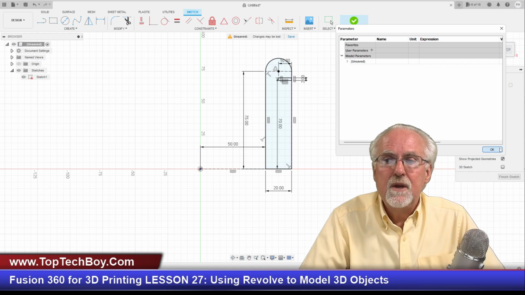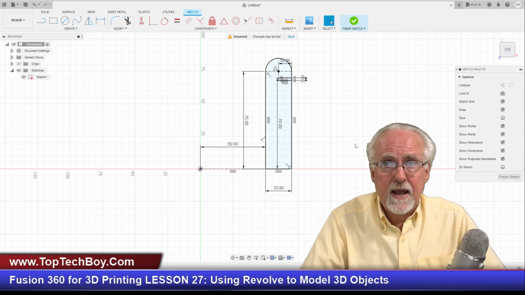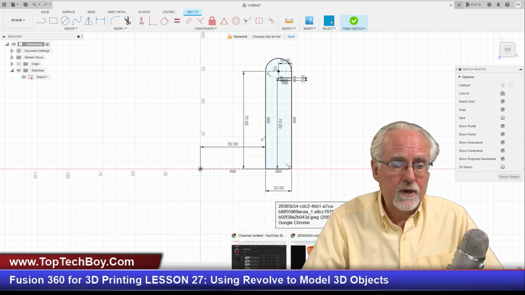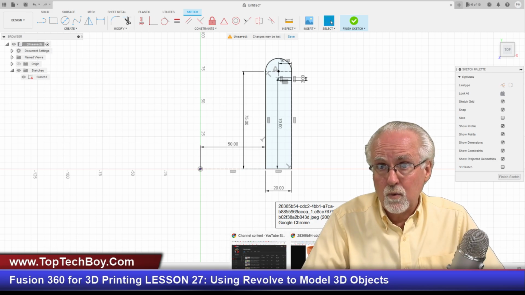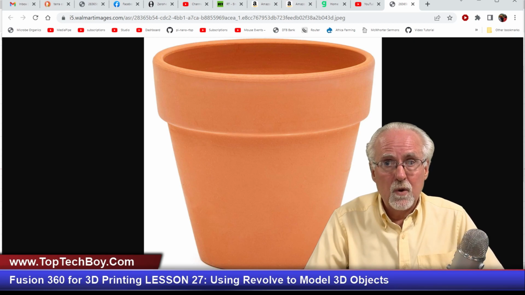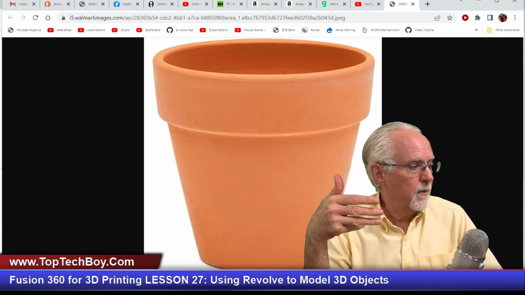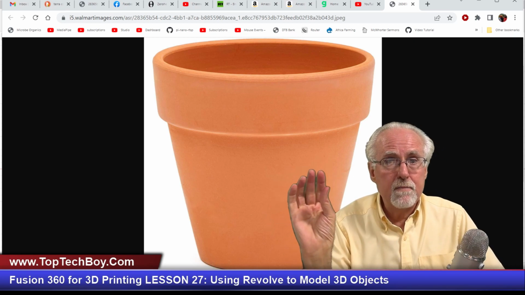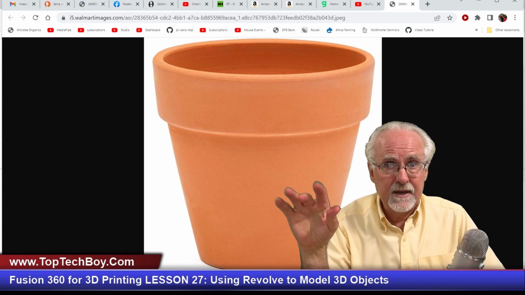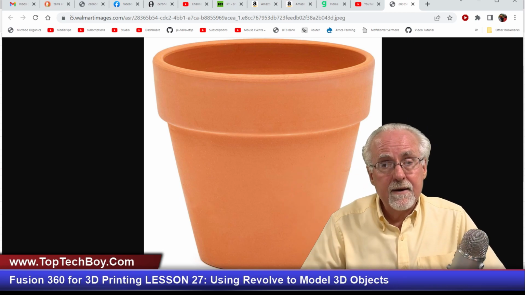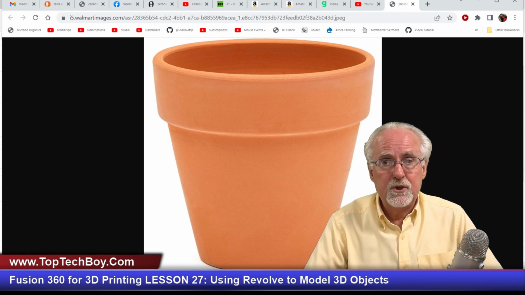I showed you a couple of lessons on how to do good parametric design. But what I want you to do is create a good parametric model for a, wait for it, terracotta flower pot. Why? Because this is something that we could print on our 3D printer. And I want a good parameterized model where you can enter a few parameters and create whatever style terracotta pot you would want.